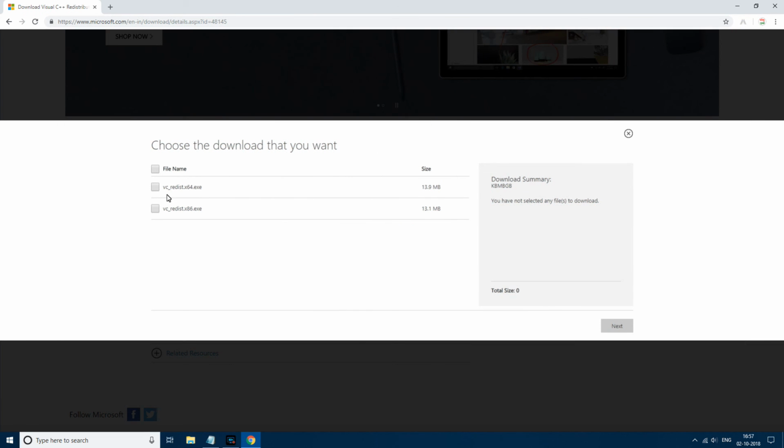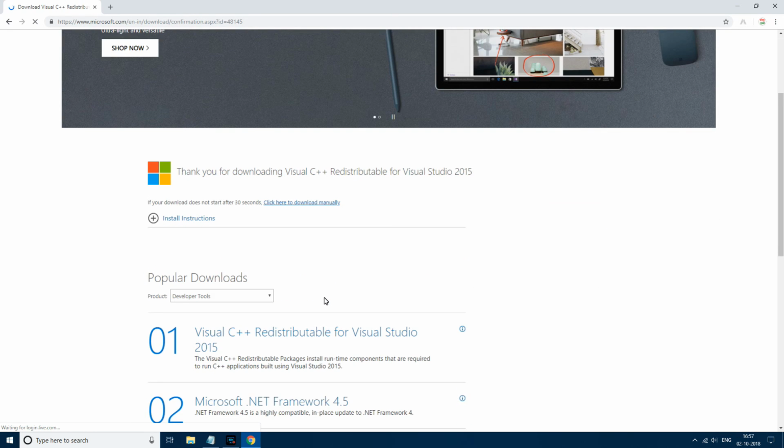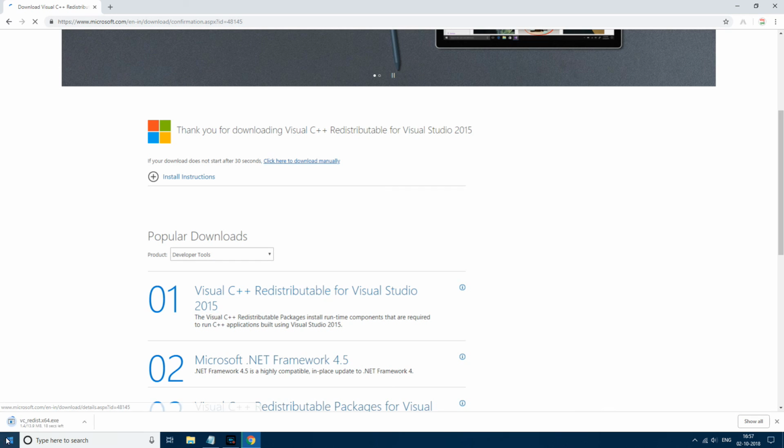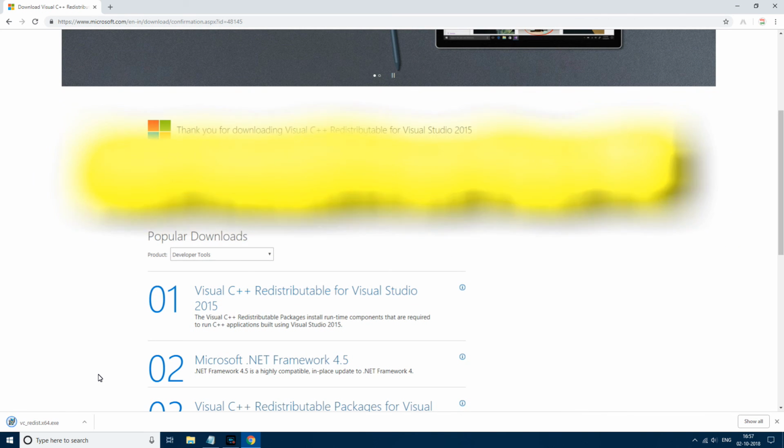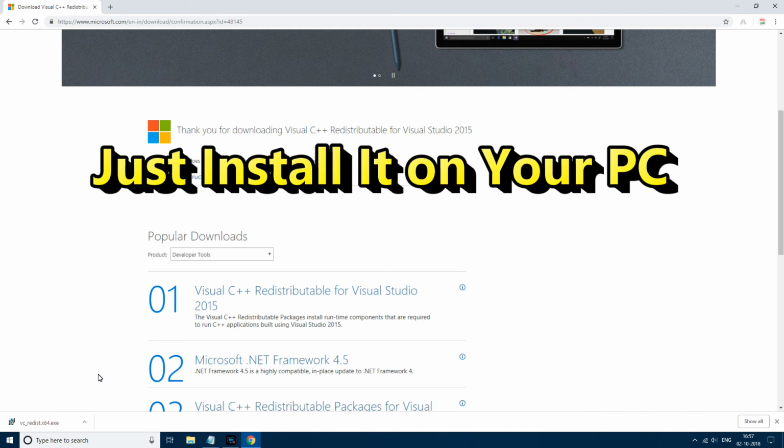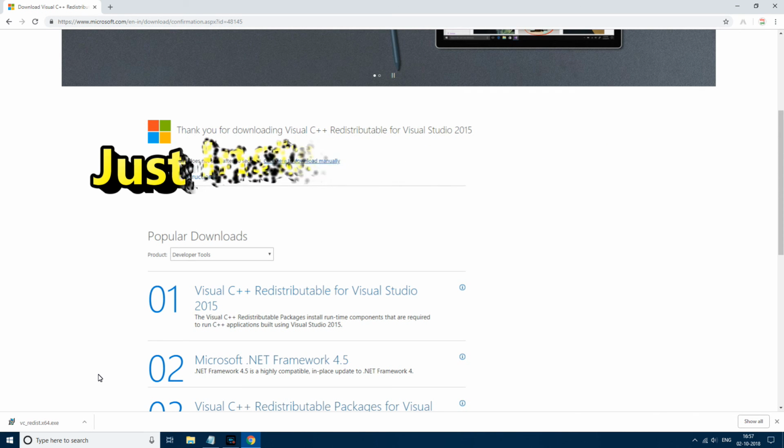So what I'll do, I'll just click it and go into next and download it. My download has been started. Once download gets finished, just click on it and install it, and once it gets installed, restart your PC and your problem will get fixed. So this is how you can fix this error very easily.